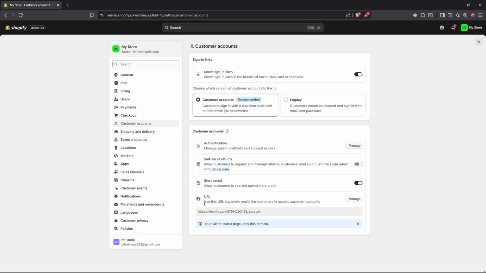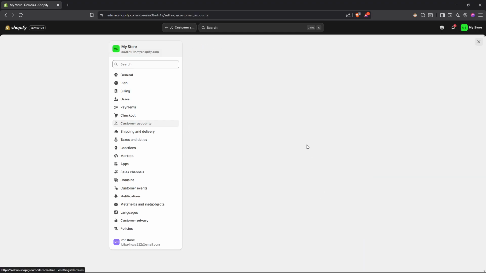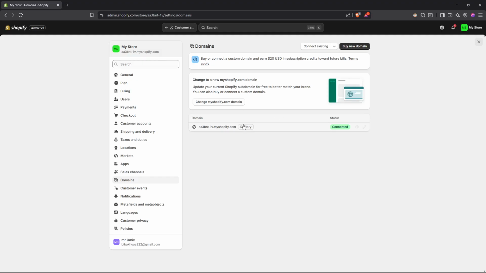And here the URL, which you can use anywhere you would like customers to access customer accounts. So you'll be able to click on manage to manage that as well. So as you can see, let me just go and click on it. And here you'll be able to change that domain from here.